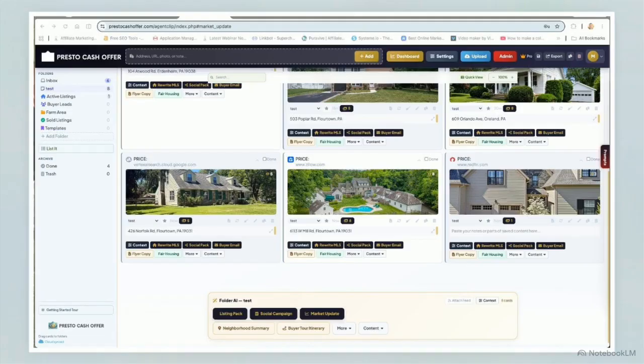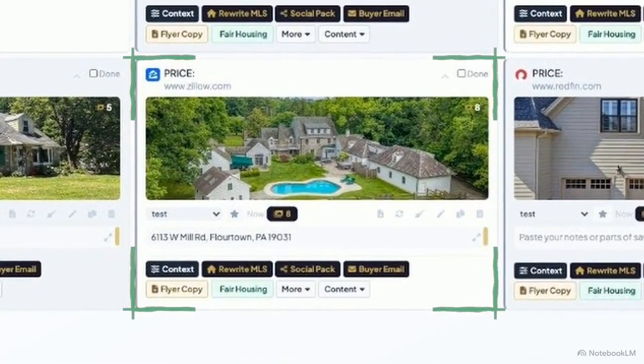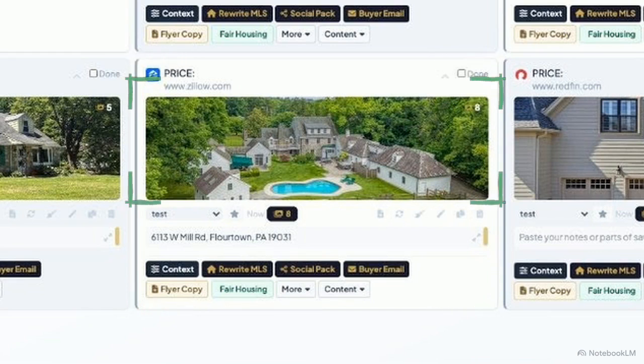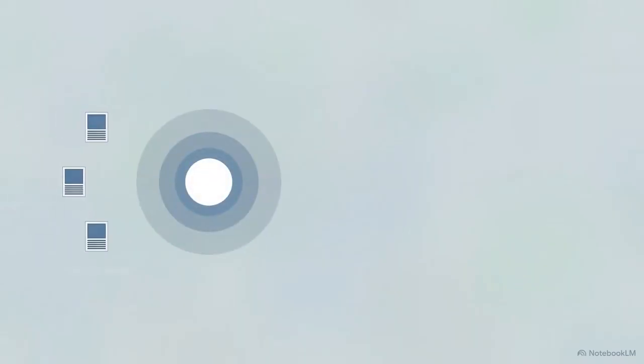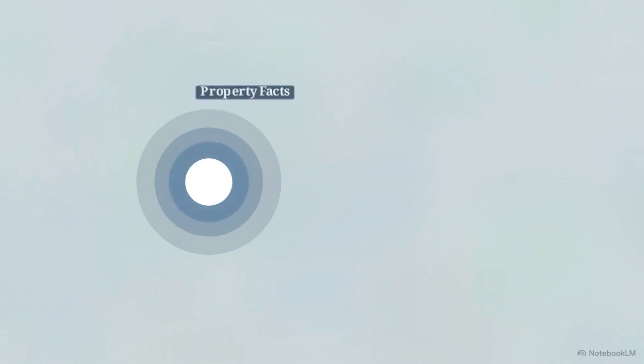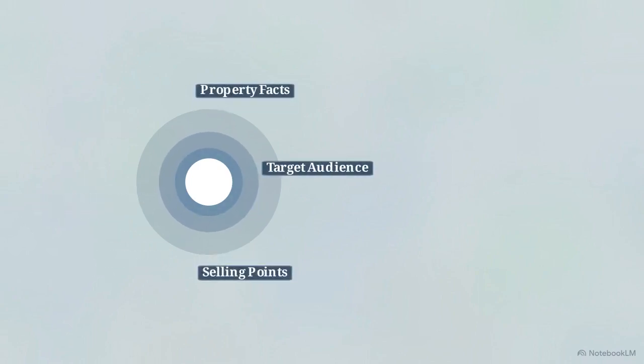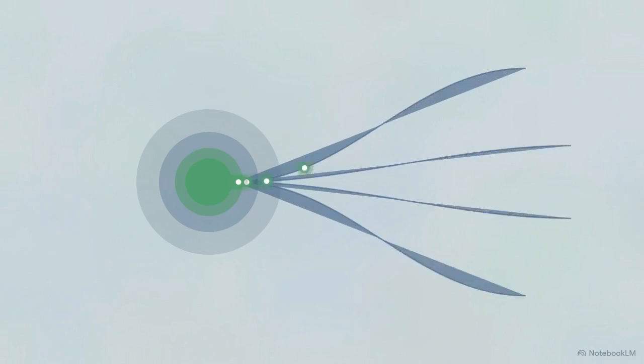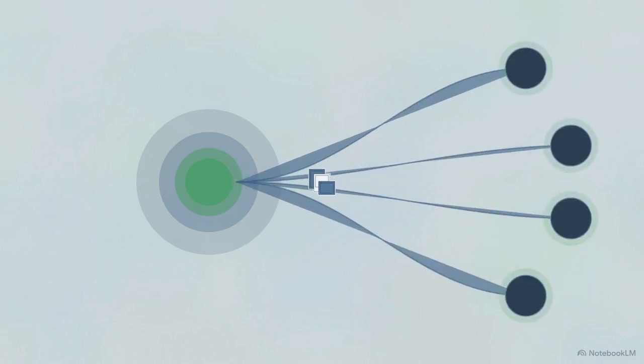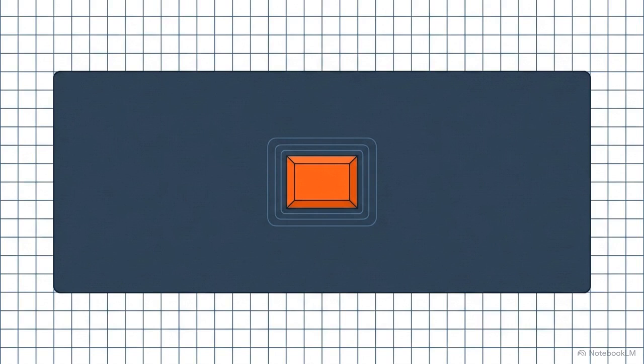This screen shows how individual listings are organized into distinct folders and property cards. Let's look at one specific card, 107 East Mill Road. This card acts as a central hub, holding the source link, media library, and cover photos. The process starts by inputting high-quality, human-written notes into that hub. Including specific property facts, target audience details, and key selling points dictates the quality of all the AI generation that follows. From there, you generate the first wave of automated output using single-click buttons.